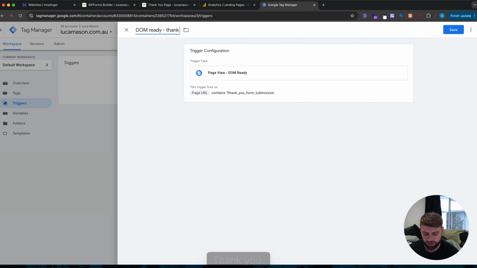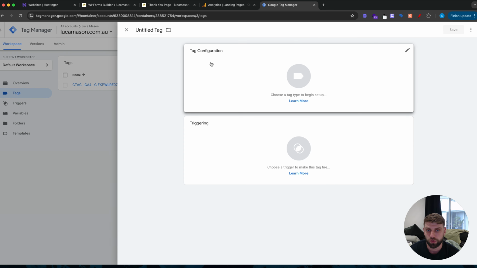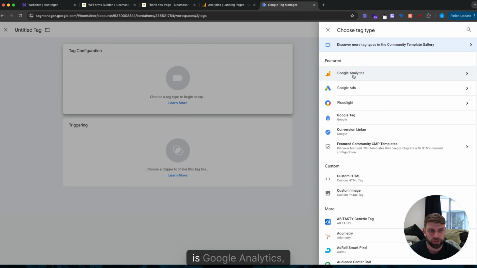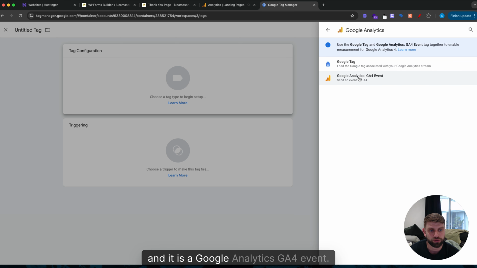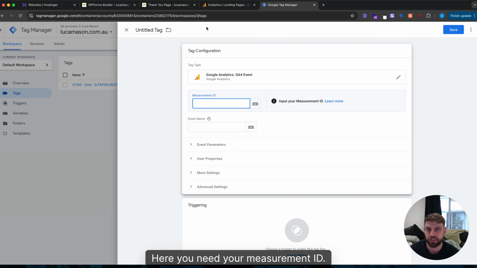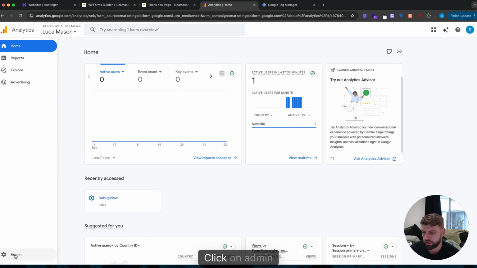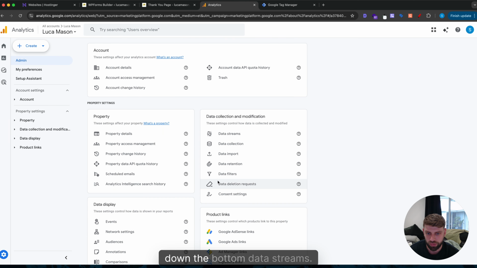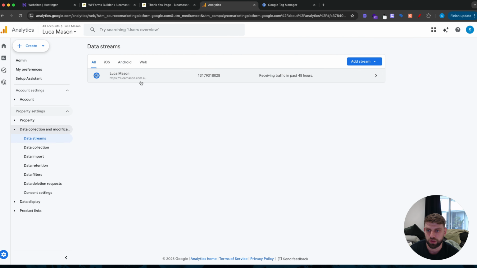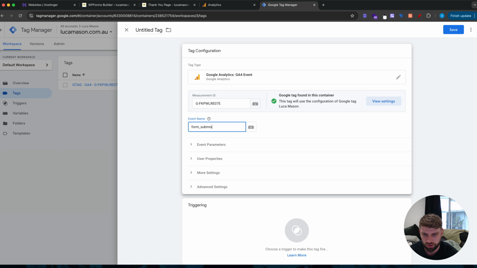Next step is to create a tag. So we'll come over here and click on tags, new, tag configuration is Google Analytics, and it is a Google Analytics GA4 event. Here you need your measurement ID. So to find that, you can go over to your Google Analytics, find my account, click on admin, down the bottom, data streams, and this is our data stream right here, and this is our measurement ID. So you want to copy that one, place that in here, and we want to name it form_submission.